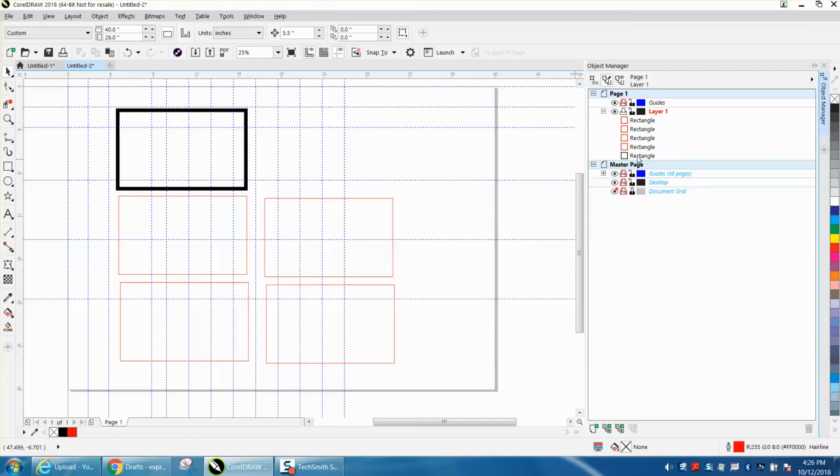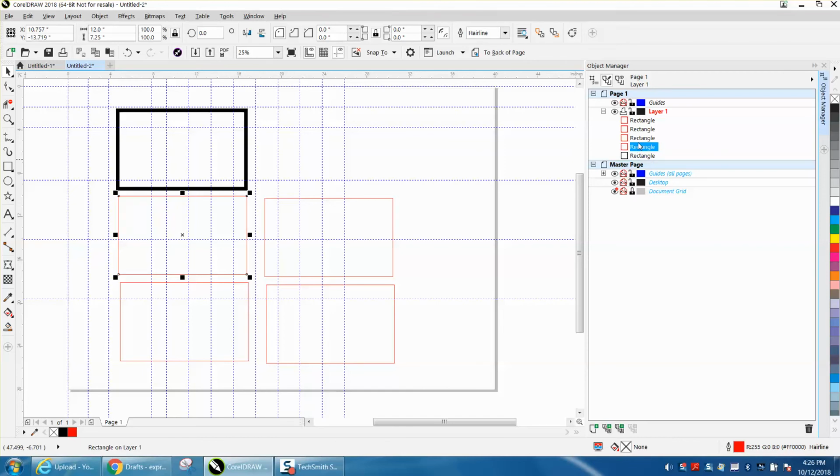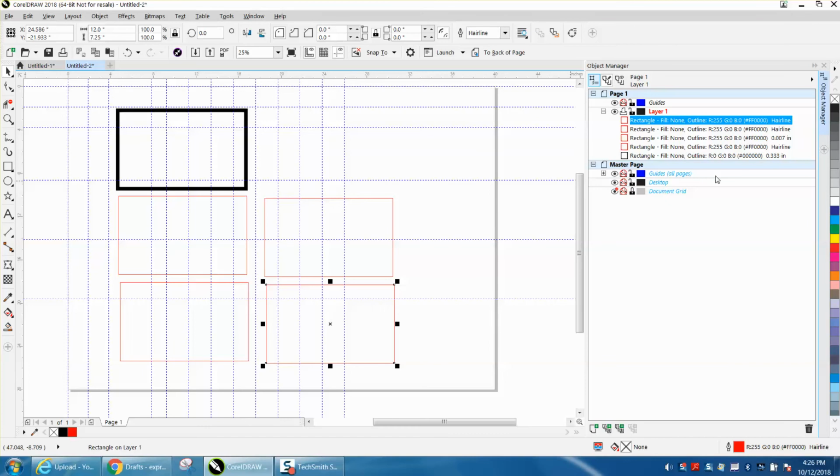So you see I've got a black rectangle and it highlights the black rectangle, and then I've got a red rectangle. Well, all these look the same, but right here, if you go to Show Object Properties, it gives you a lot more information. Three of these are hairline. This one right here is a red box, but it's not a hairline. So if you have this checked, Show Object Properties, it gives you a lot more information.